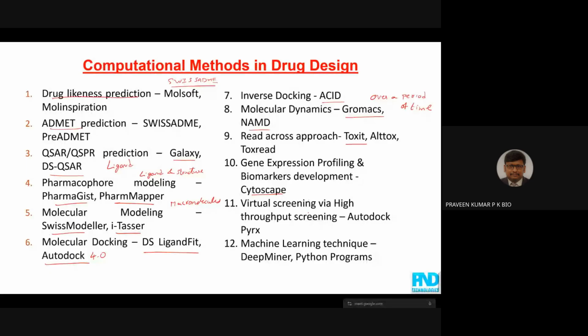On virtual screening, we do high throughput screening using AutoDock itself. There is one tool called PyRx. PyRx stands for Python Prescription program. It is used for screening multiple drugs against their target receptor. In molecular docking, we dock just one ligand and one receptor, whereas in virtual screening, you dock multiple ligands with a single target receptor.